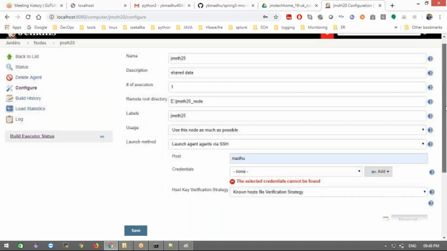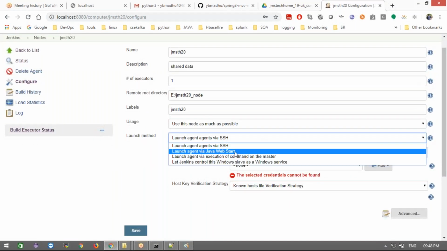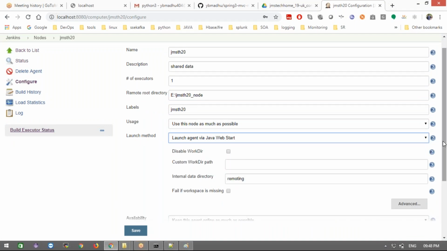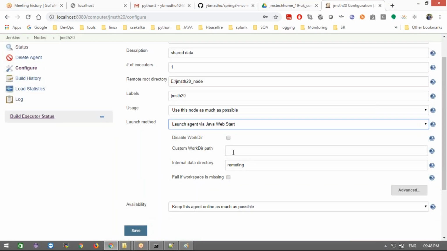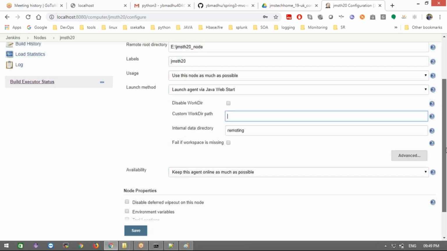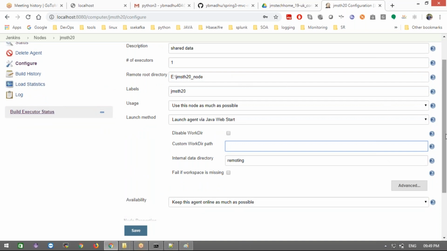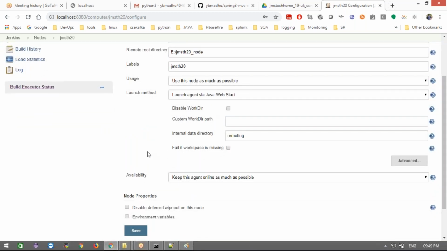Now you will get the option called Java Web Start here. Now you will get that option. If you want a custom working directory, you can use one, or else leave it empty, or give the same working directory. Leave it as of now. Now just click Save.